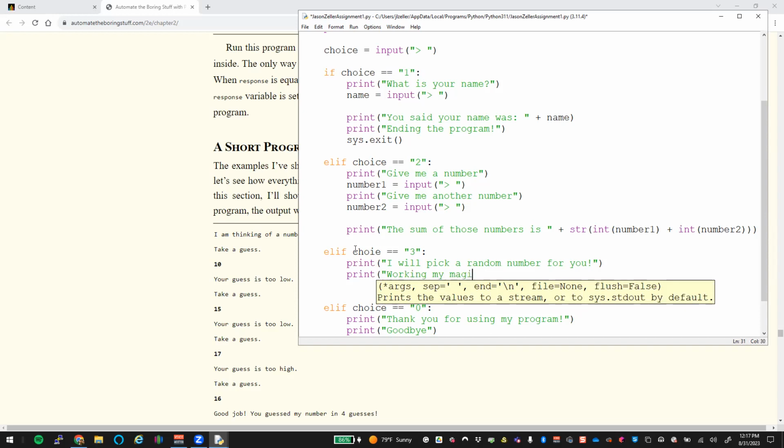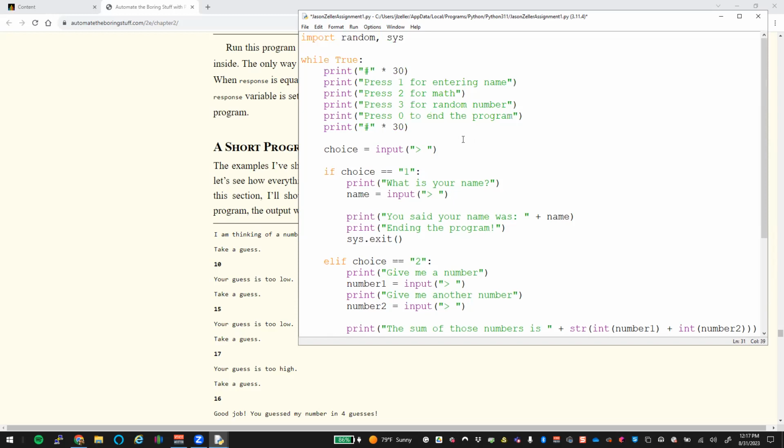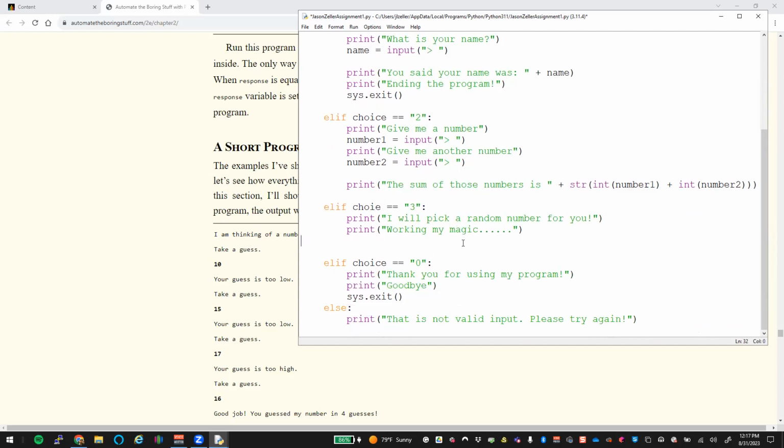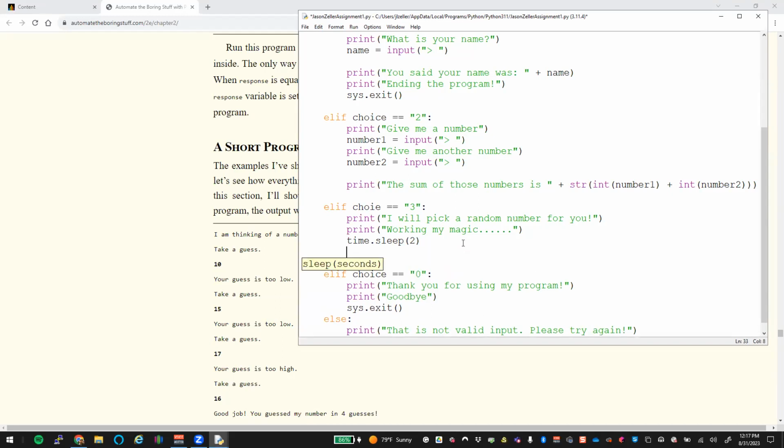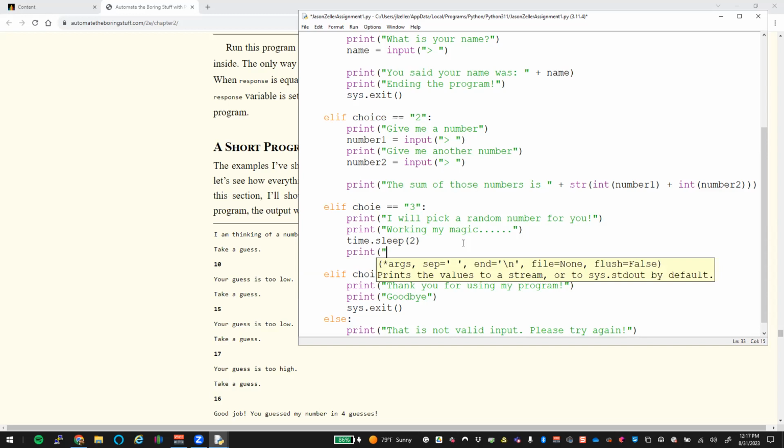working my magic, right? So now we're going to play with another module, and that one's called time. So let's import time at the top. And then here what we can do is we can call time.sleep. We're going to set this for 2 seconds. Right. What that's going to do is pause our program for 2 seconds. All right. Then we're going to say print, I have a number for you.